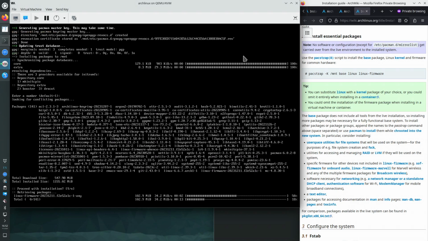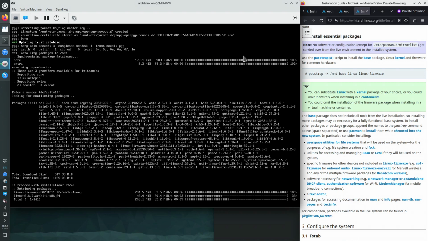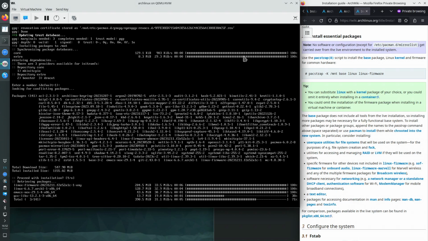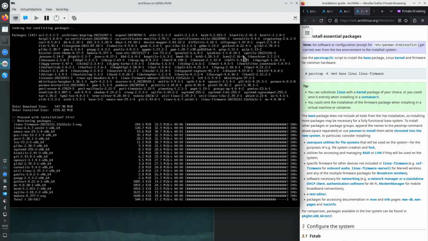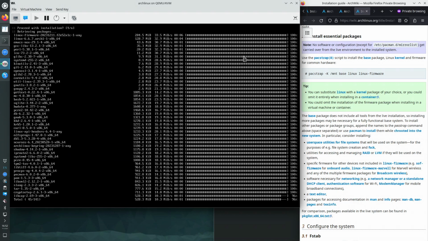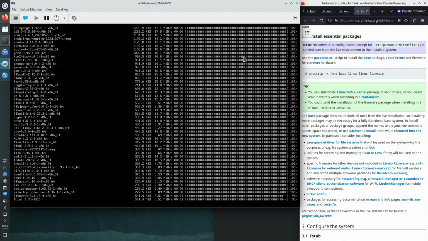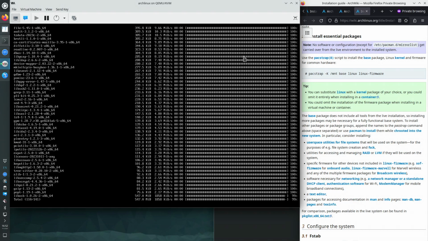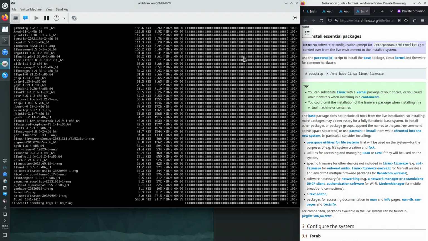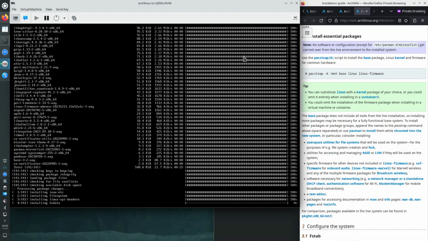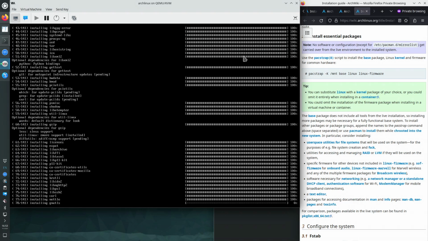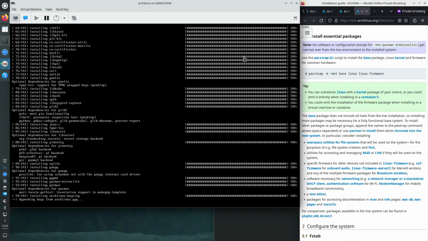Let's look at the download speeds. 34 megabytes, not megabits, per second, so that's more than 100 megabit per second, which is really good. So 141 Arch Linux binary packages to download and install. All of them have been downloaded. Now they're being installed.